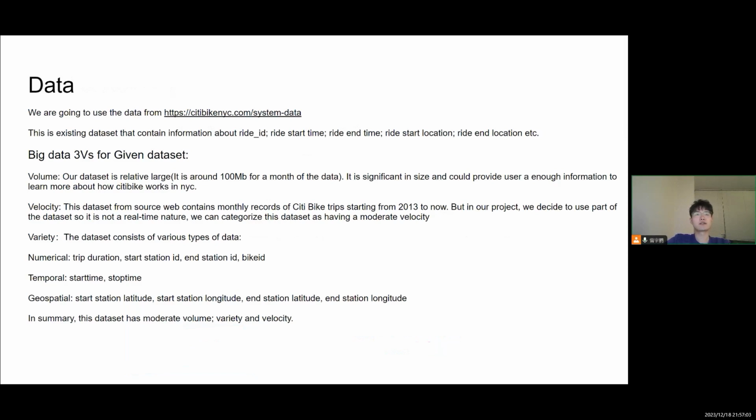As for variety, we consist of various types of data, such as the listed features and many others, and we can provide very good sequential prediction and analysis with such data. In summary, our dataset has modern volume, variety, and velocity for the application to run efficiently on the cloud. We can make more improvements to the algorithms and also the platforms to make it faster in the future.